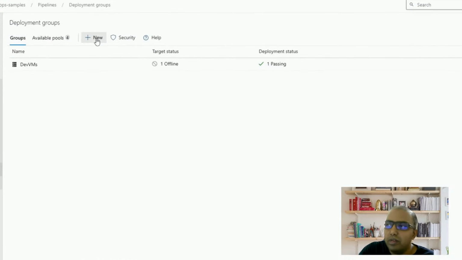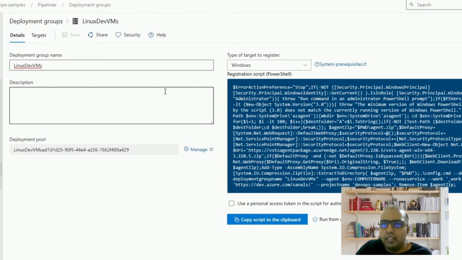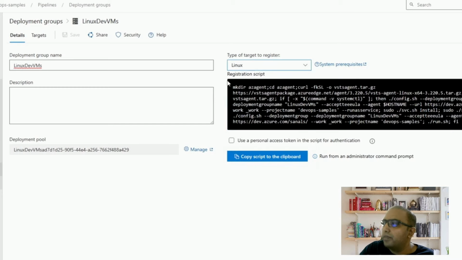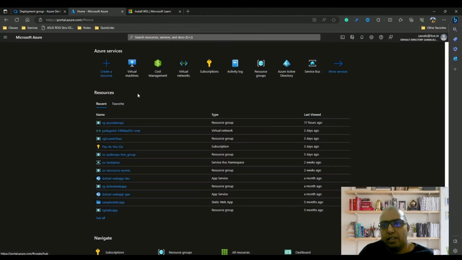To start with, let's create a deployment group. Let's call it Linux Dev VMs. And we have a registration script which we have to run on the Linux server for adding that server to this deployment group. So if you come here and change it to Linux, then it will show the deployment script or the registration script needed to set up that server. For that, first let's create a virtual machine on Azure, which we will use to deploy our application.